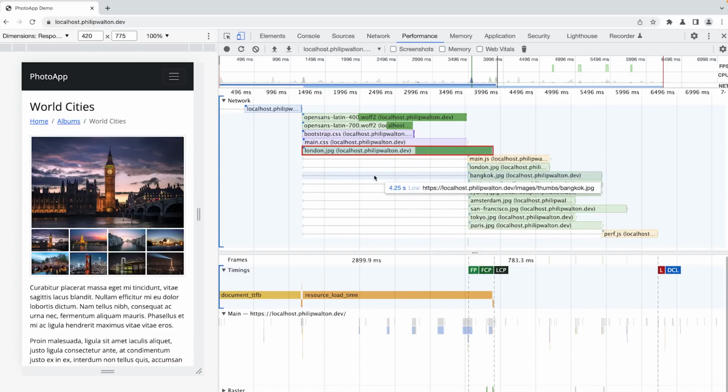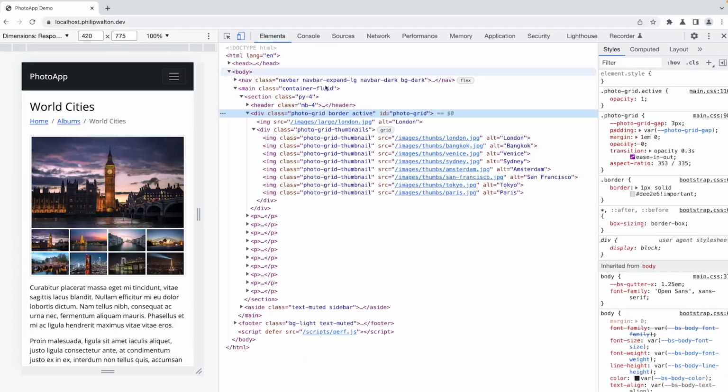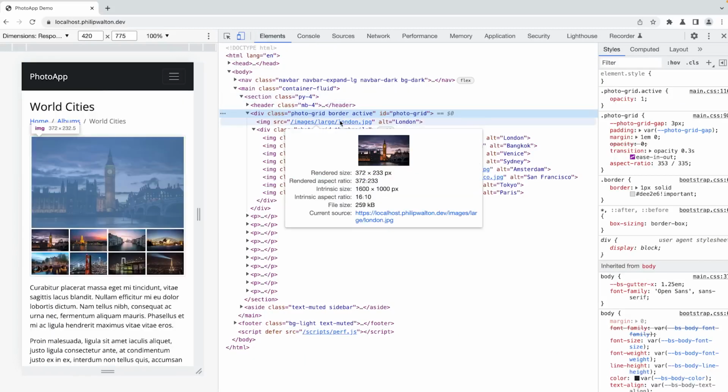If we switch over to the Elements panel and take a closer look at this image, you can see that it's a JPEG, which is not the most optimal format we could use here. And it's also loading a file that's 1600 pixels wide, despite the fact that the rendered size is only 372 pixels, which even on a 2 DPR display is still more than twice as big as it needs to be. So let's address both of these issues.